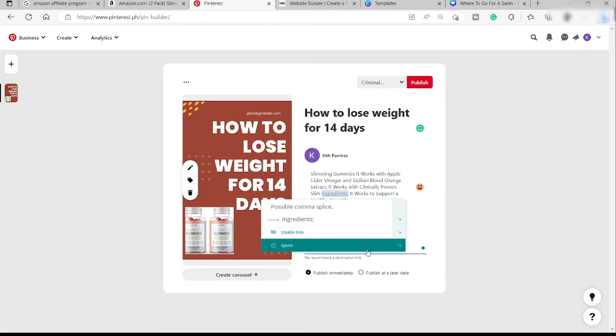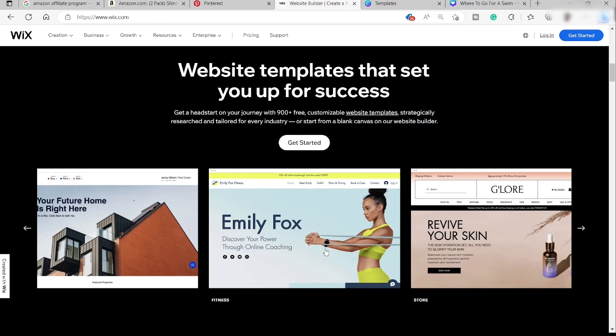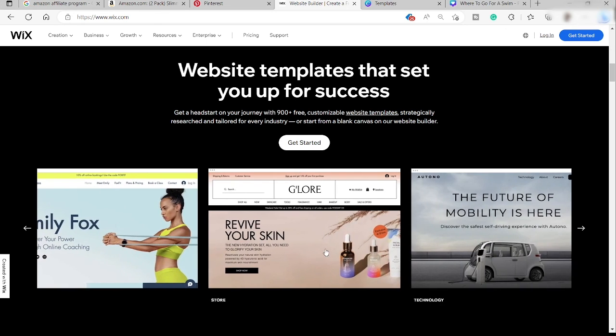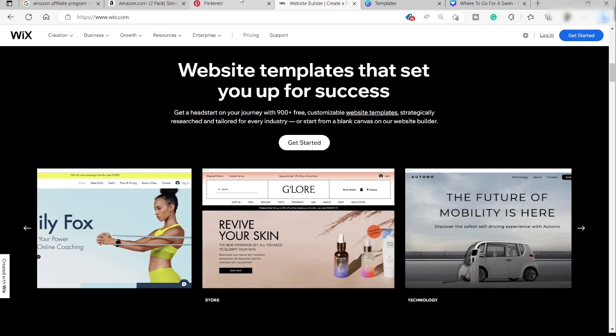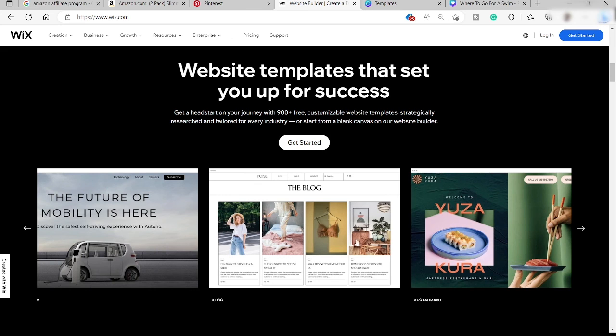You can just paste your website link over here so that your visitors or your customers can easily click on this post, and it will redirect them to your product page for them to know more about this product, how they can lose weight for 14 days, and how they can get the product. You can insert your affiliate link inside your website.